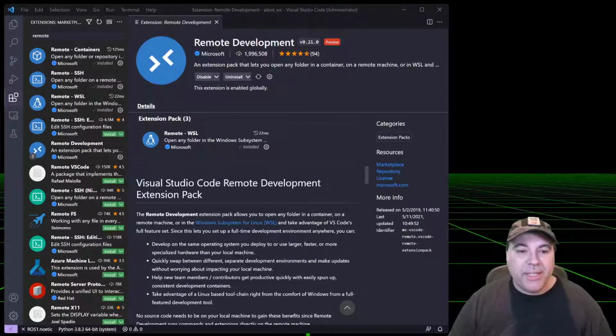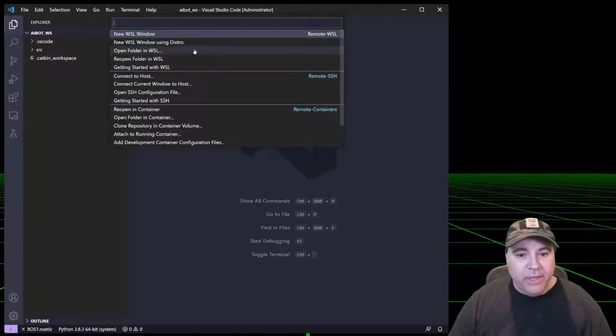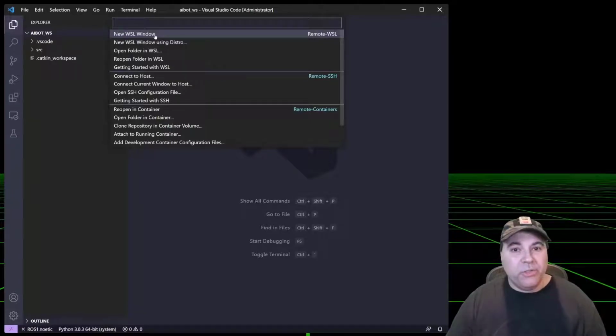Once the remote extension has been installed, it's best to recycle this window so that the remote extension is picked up correctly. You'll notice now that you have a new affordance down at the bottom here. This is your remote connection. If you click on it, you'll see you have options for WSL, SSH, and containers. We're going to focus on the WSL one. So you can do new WSL window if you only have one distribution, or you want to use your default one. If you have multiple, you can use the second one.